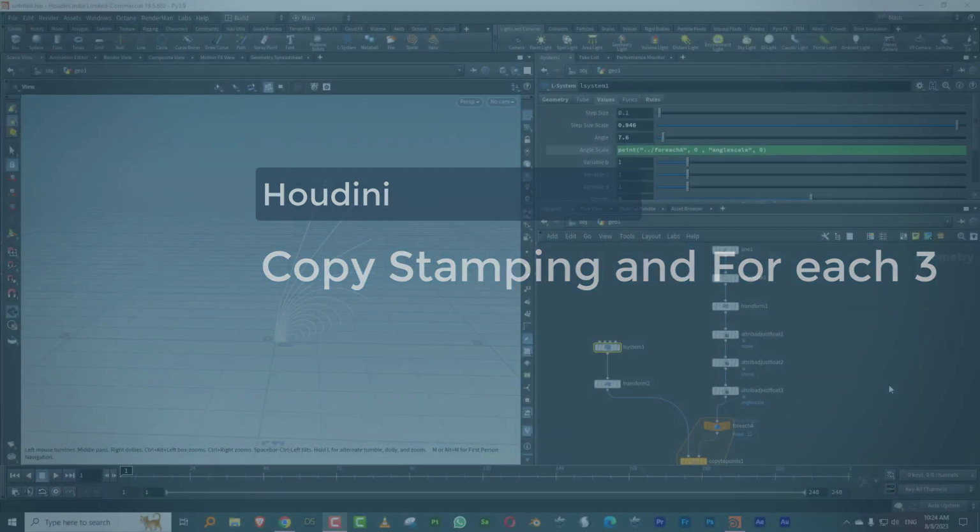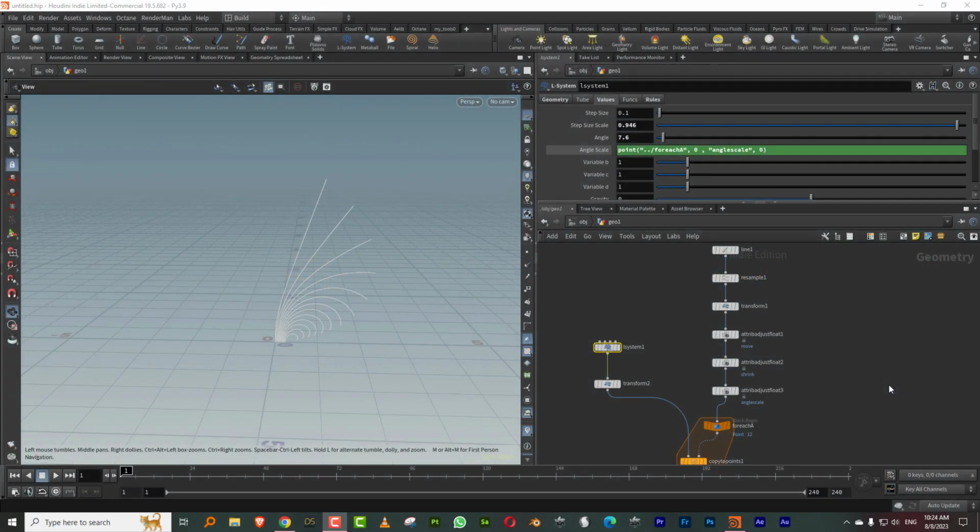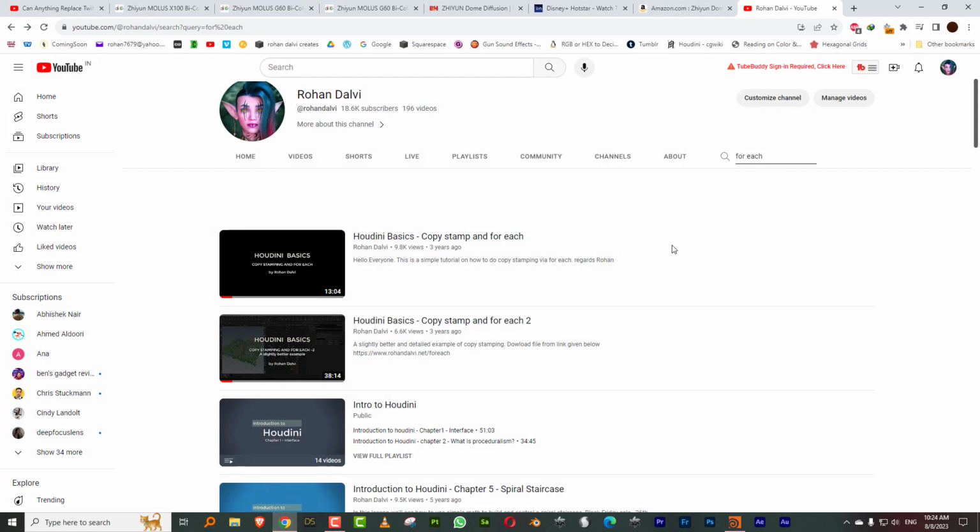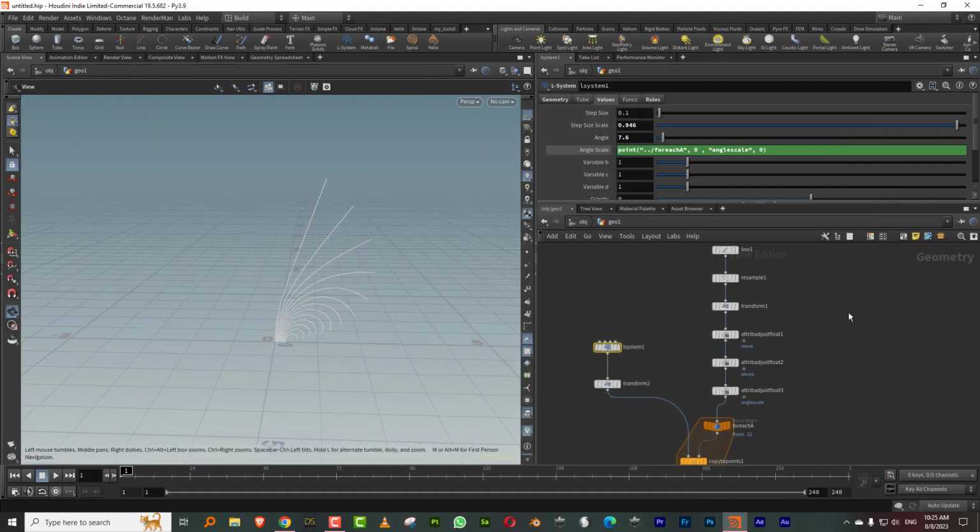Hello everyone, this is a small update to my ornamental design series, and primarily I'm talking about how to adapt the old copy stamping techniques to the new For Each method, because back then I was still using copy stamping. I have two videos on my YouTube channel. If you go to my YouTube channel and search for copy stamping, you'll get copy stamping 1 and 2.